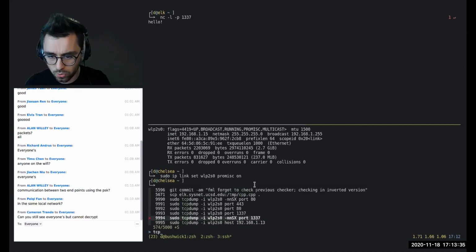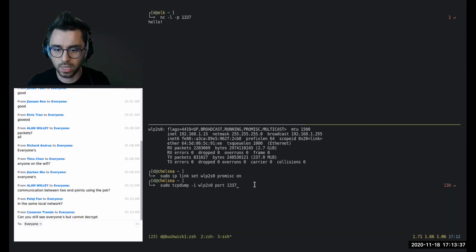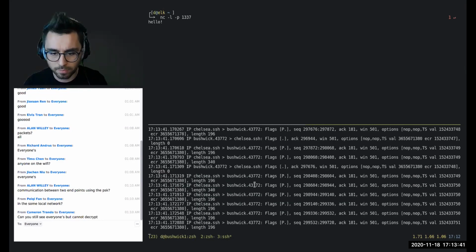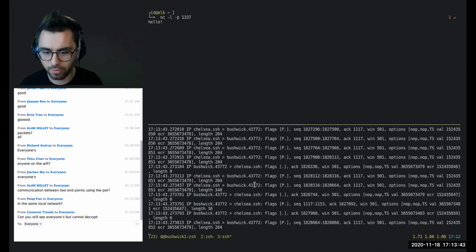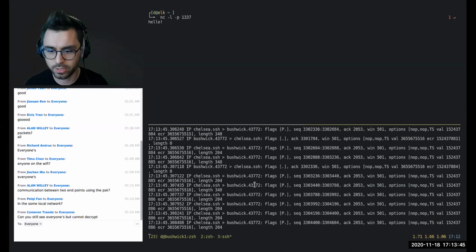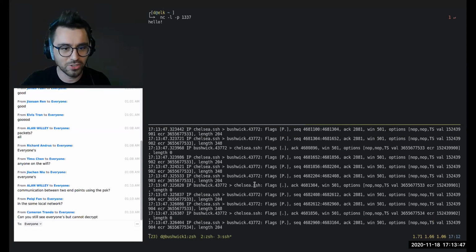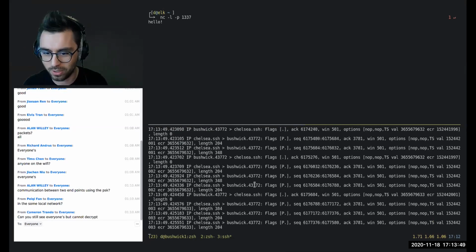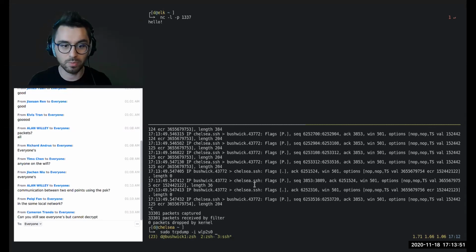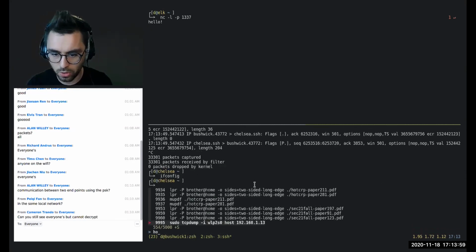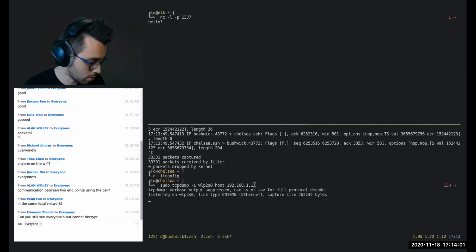So let's just get some traffic here. And this is a bunch of traffic between Chelsea and Bushwick. So this is not super interesting. This is exactly because I'm displaying all these things. So a bunch of traffic is being sent between these two machines just to render what you just saw. Let's instead look at, well, let's see, host 113. So that's the other machine.